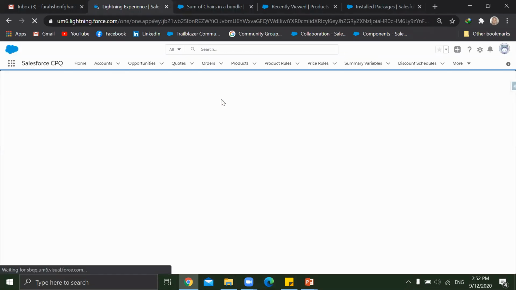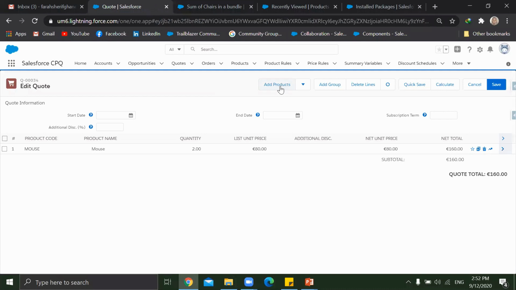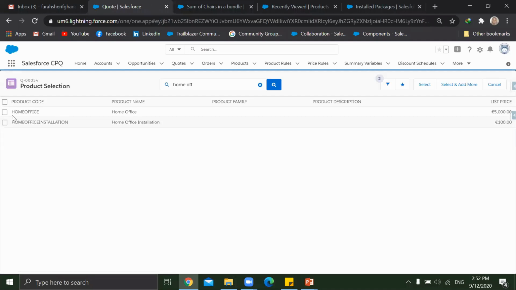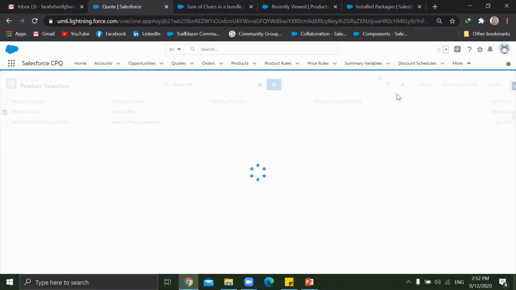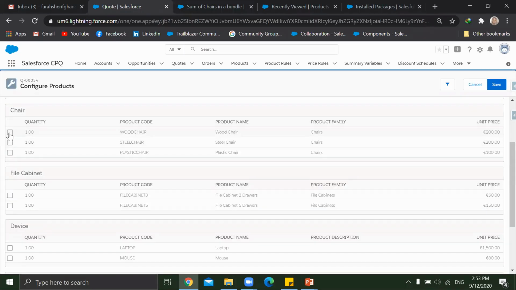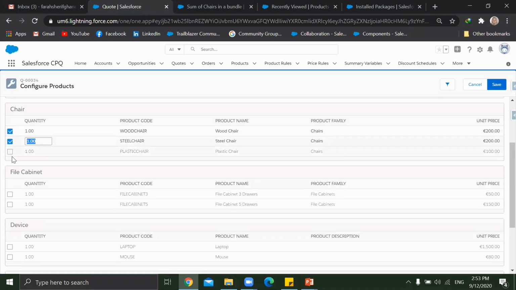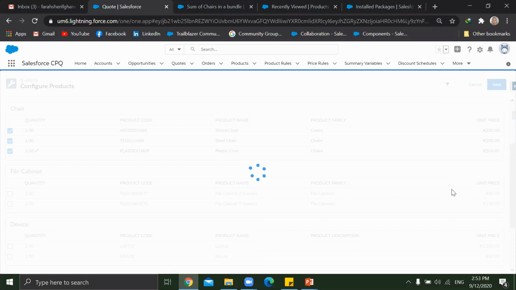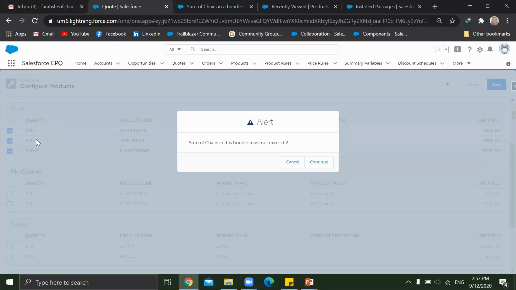Now we will try to sell more than 2 chairs. Okay, add products, home office, select desk. Okay, let's say I will sell the wood chair and the steel chair, and I will sell the plastic chair. Okay, now let's try hitting save. It should fire the product rule. Okay, because the sum of chairs in this bundle is 3. So here it is, sum of chairs in this bundle must not exceed 2.